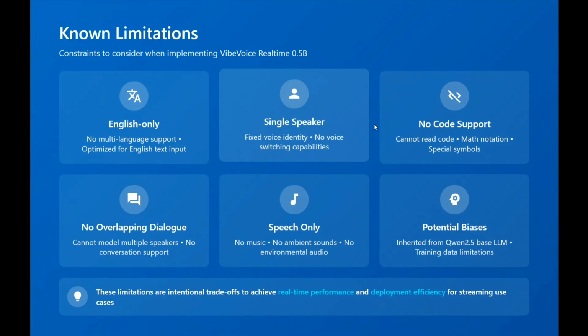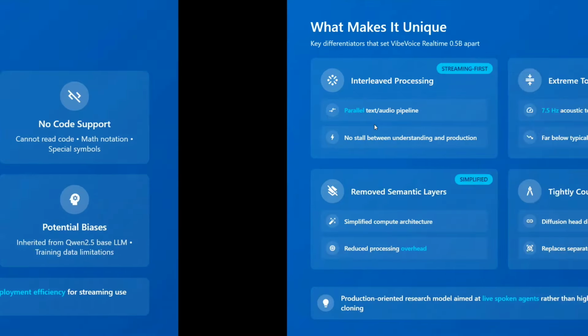What are the known limitations of this real-time model? It just supports English for now. Single speaker, compared to its previous versions, which are multi-speaker. This is single speaker. No code support. It can't read code. It can't read maths, special symbols. No overlapping dialogues. Can't model multiple speakers. Speech only. No music. No ambient sounds. So the version that I was showing you was the VibeVoice in general. And what are the potential biases inherited from Qwen 2.5 base LLMs? So there will be certain biases coming from Qwen itself.